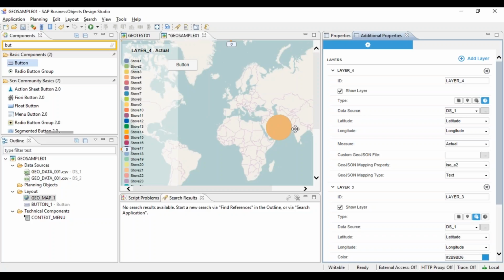For example, you have data in the store, and you have data for category also. Like in a store I have 3 categories. So these 3 categories' actual, if I have, I can show them here. Got it?